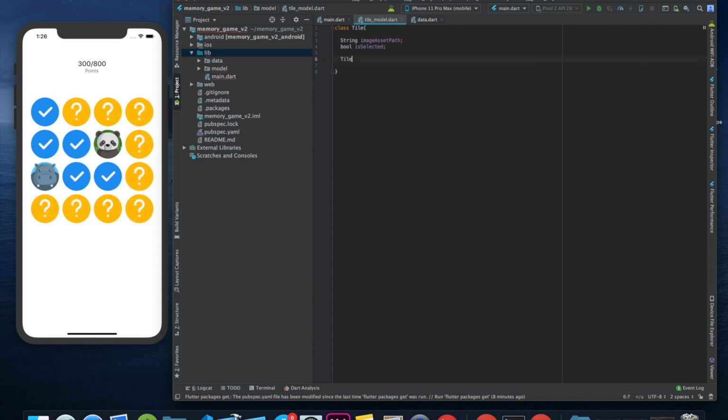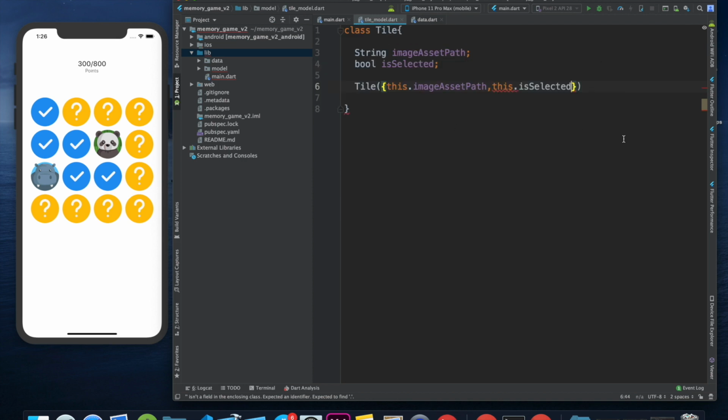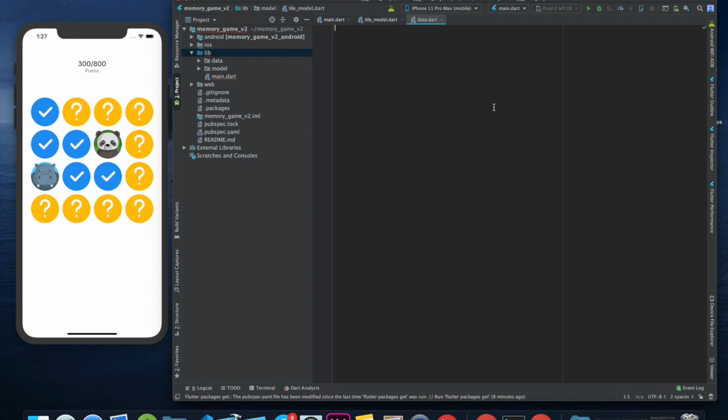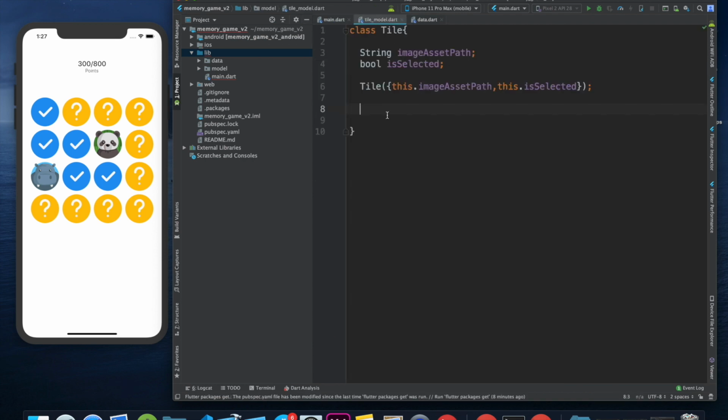Okay, now we talk about tile, that we are going to say this dot image asset path, this dot is selected, sorry, size. Oh my god, I usually forget this a lot, so please make sure to share your feedback if you feel that's quite small or something. Yeah, so we have the constructor as well ready to go. We have the values. Now let's create some getter and setter methods. The reason why we are creating the getter and setter methods is basically we will be setting the data in this file, and we will be getting the data in this file. Okay, so let's get started with that.